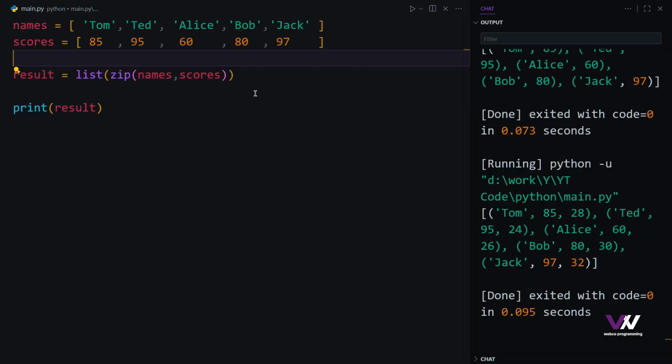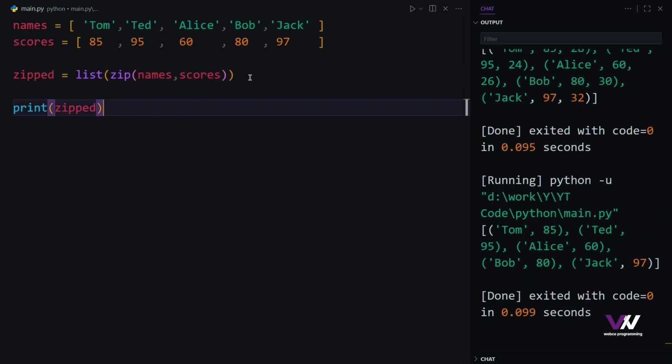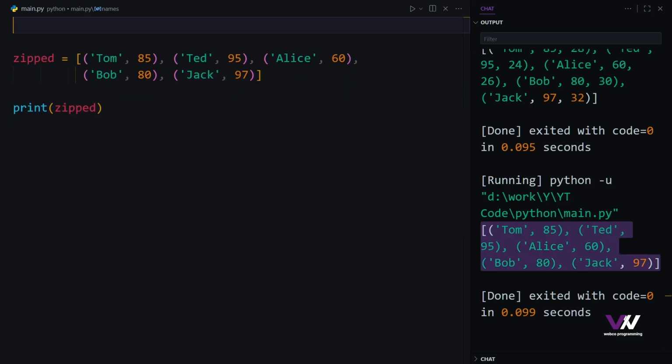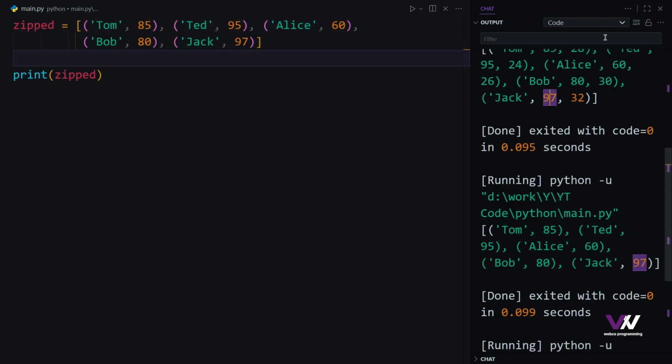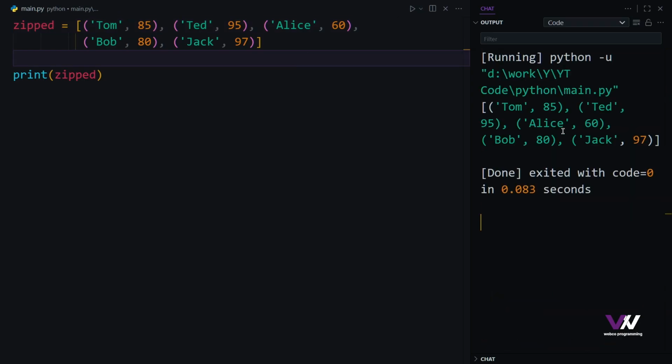But here let's remove this age, and let's say we got this result right here, but we don't have these items. How can we separate these items into names and scores? Well, let's first print this into our output. So this is our first one.